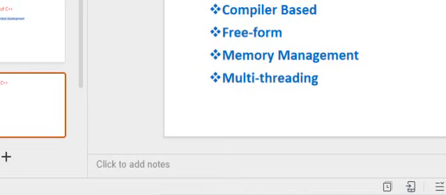C++ is also a case-sensitive language. When we talk about Fortran, it is not a case-sensitive programming language, but C++ is a case-sensitive programming language. Another feature is that it is a compiler-based programming language. And what do I mean by that? It translates the program source code into machine code before execution.